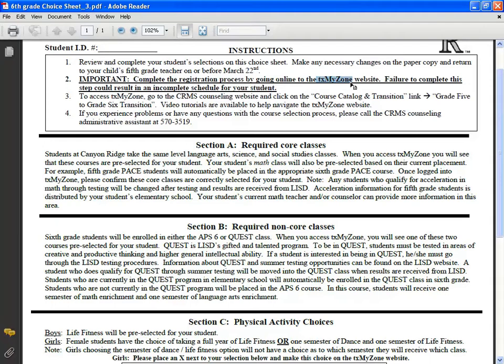Failure to select those courses could result in an incomplete schedule for your student and pretty much just a big mess. So it's very important that parents and students go home and actually select their courses and don't simply just turn in their sheet, but they have to go ahead and do the next step, which is select those courses.